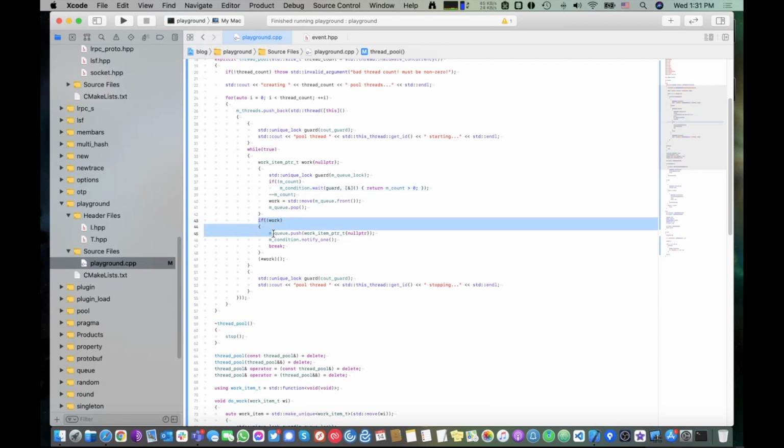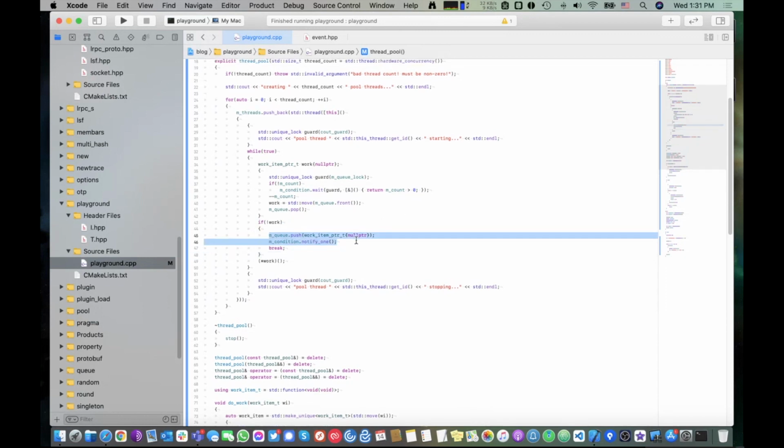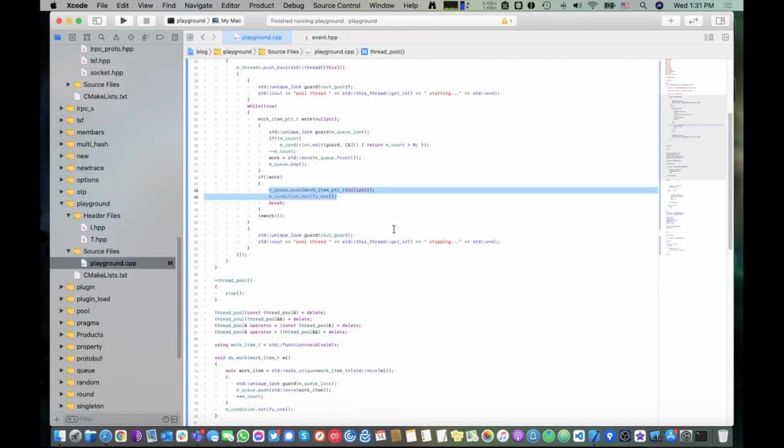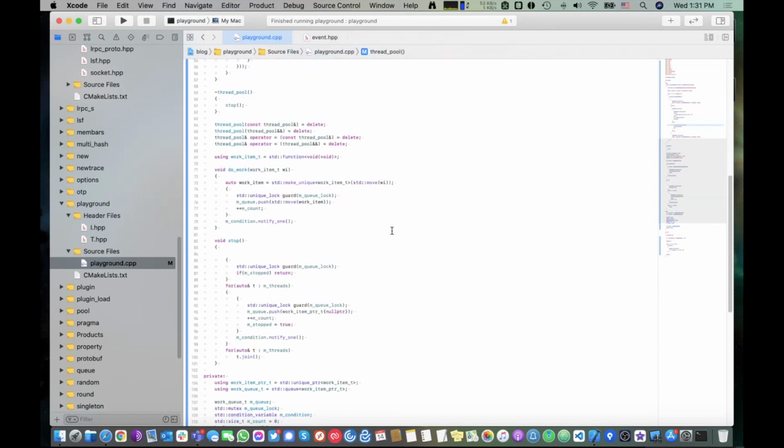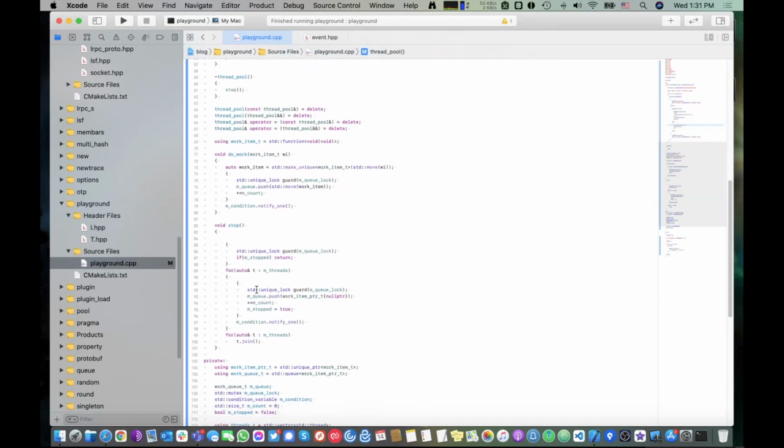Now I am wondering about this. Do I actually need it now? This repushing and re-notifying, because the stop function now will push as many as there are threads. We'll take a lock, push the Sentinel, increase the count.